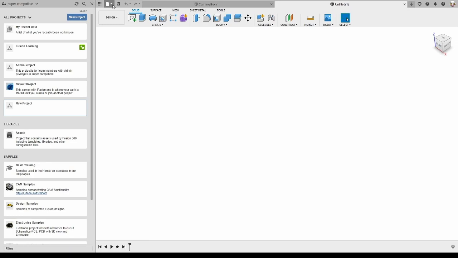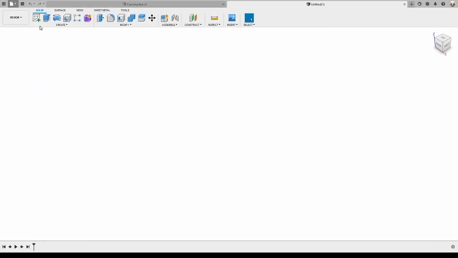So when we're creating a new design, you want to click this file button, and you can choose what type of thing you want to create, whether it be a design, a drawing, animation. You can create it here, or you can even select it here.